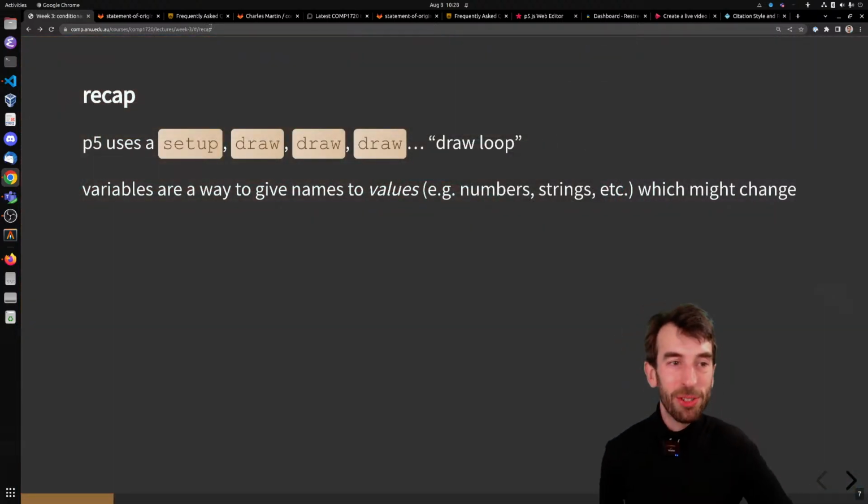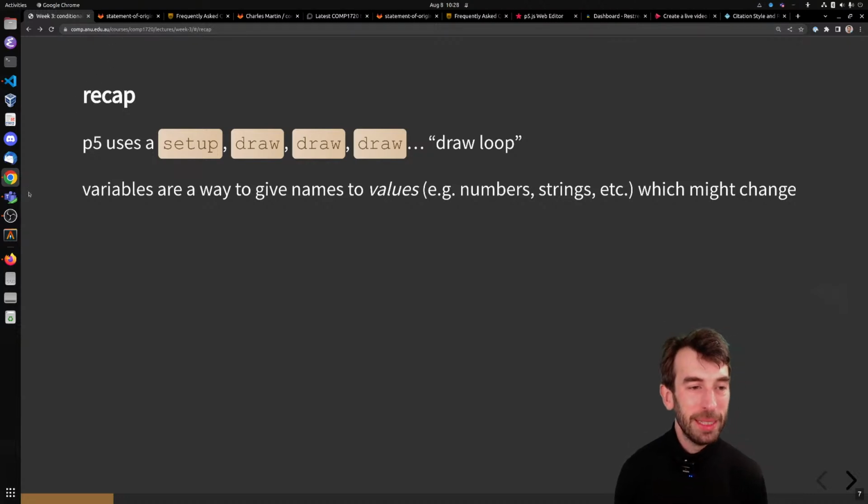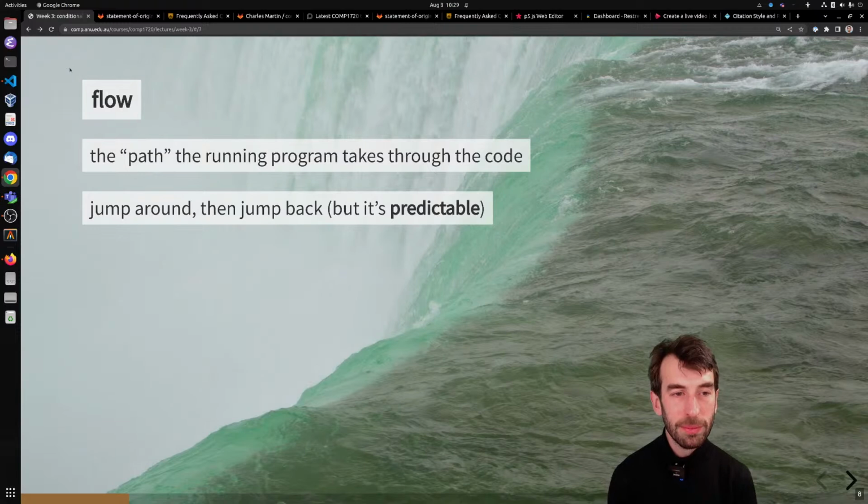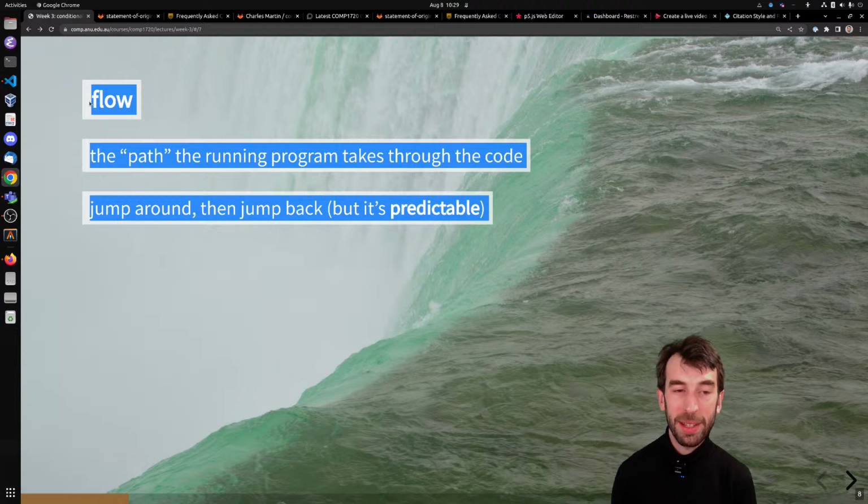All right, let's do some code. A recap. P5 uses this draw loop. Set up, draw, draw, draw, draw, draw. And we learned last week how to make variables that would give names to values. So numbers, strings, etc. And these things can change over time. We've got this concept called flow, where there's a path your program takes through code. You might have to jump around and jump back, but this is predictable, and you need to be able to trace this yourself. Be the code.